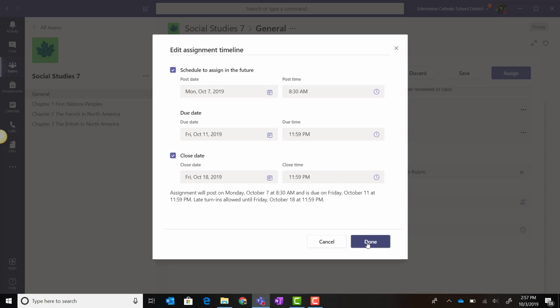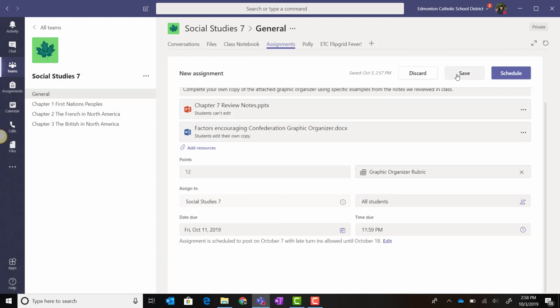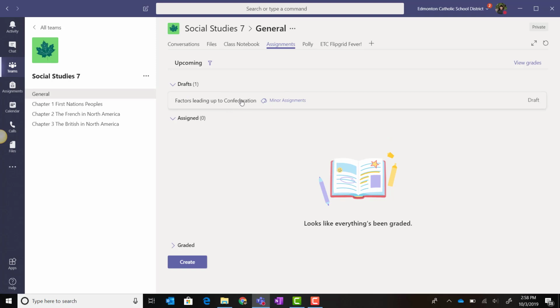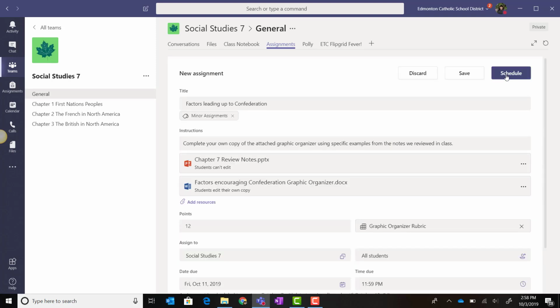I'm going to go ahead and click Done. Now I can go ahead and click Save, and that assignment will be saved in my drafts. Or I can go ahead and click Schedule. The difference between save and schedule is that if I click save, this assignment has not been scheduled to actually post for the students. It's just saved in my drafts. I can come back and continue to work on this particular assignment as a teacher. If I'm ready to schedule this assignment to go live, I just simply click schedule.